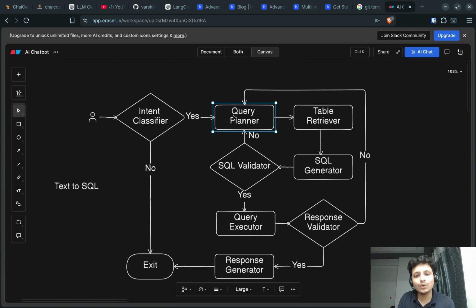The role of the query planner is to identify which tables will be required. Is there any join operation required in order to resolve the user's query? So it will just give us some metadata information. Based on that metadata information, we will pass that to the table retriever.